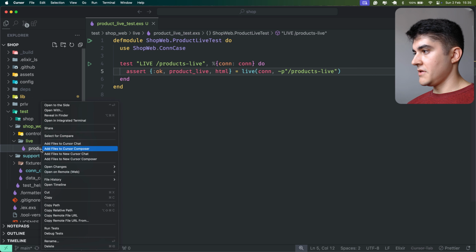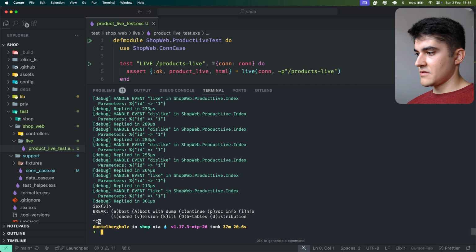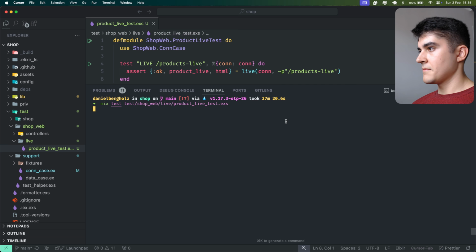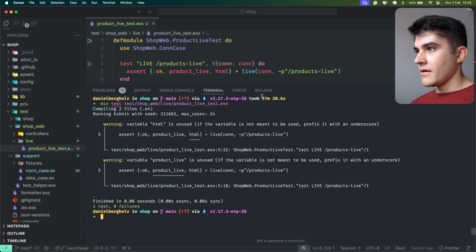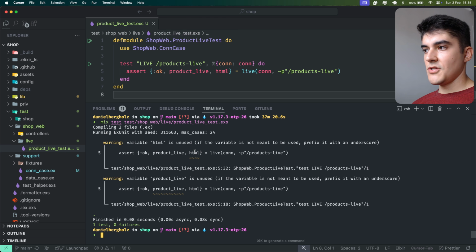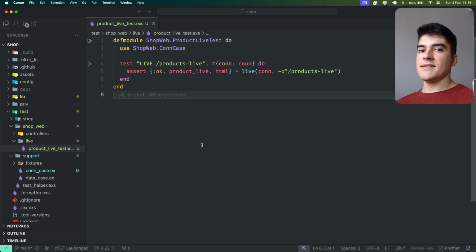So let me copy the name of this file, copy relative path. I'm gonna close the server, run mix test, and the name of this file. Okay, the only warning that we're getting is that product live and HTML are not being used, which is correct. Now let's proceed. I want to test the mount. And what are we using on the mount? We are listing products.